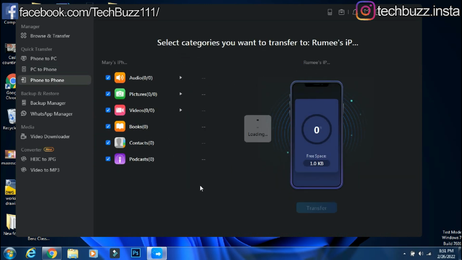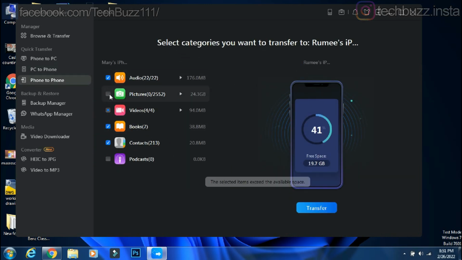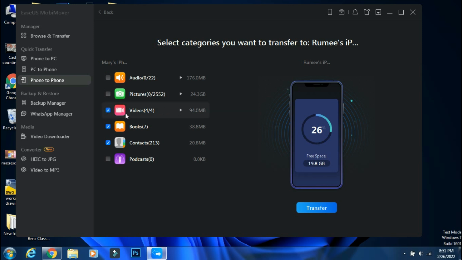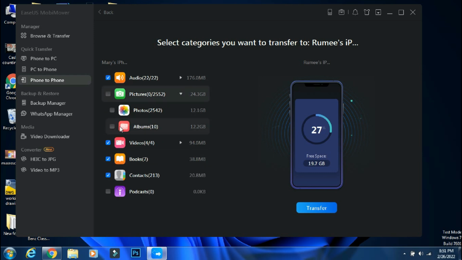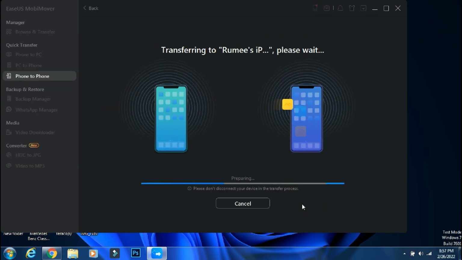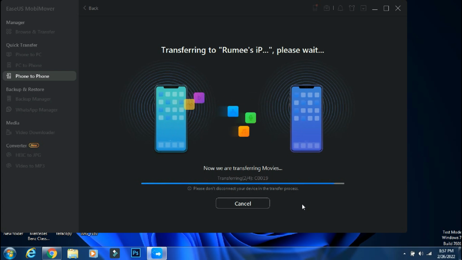Next is from iPhone to iPhone, and here you have to select from which phone you want to transfer the data to other phone. And once you have done that, select the categories which you want to transfer and just click transfer. You can open certain categories and select folders or different options within them, or just select the whole category. I have selected audio, video, books and contacts. After the selection is done, click transfer. This may take some time depending on the amount of data you have selected.